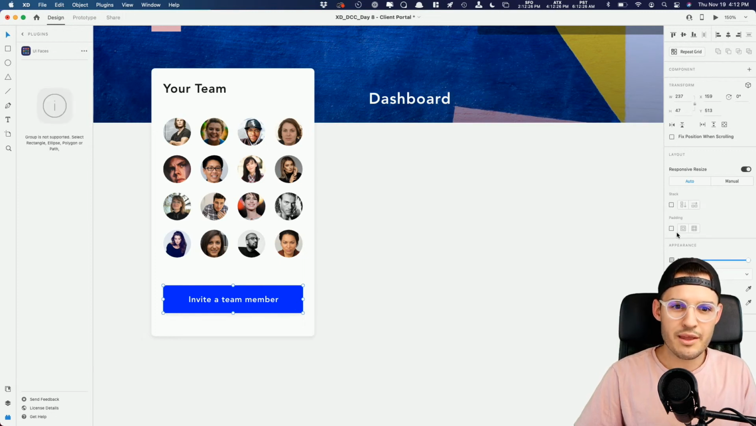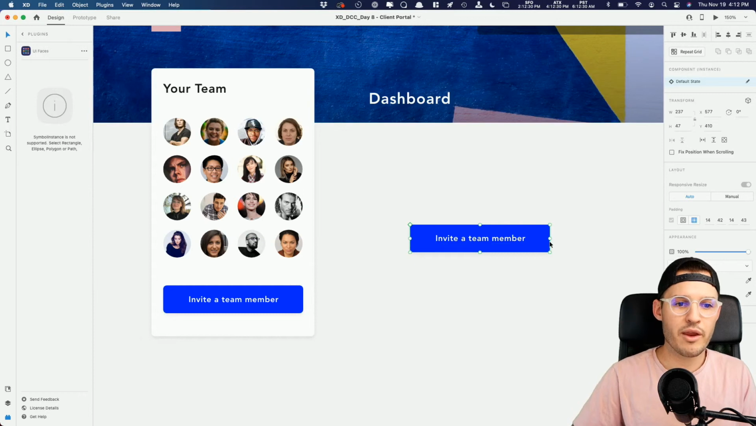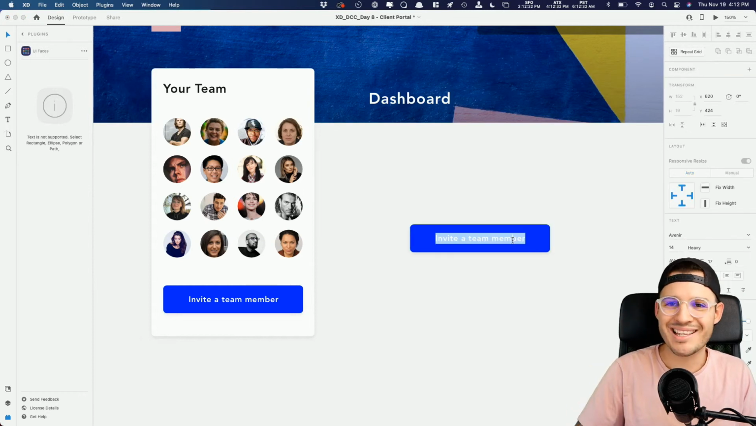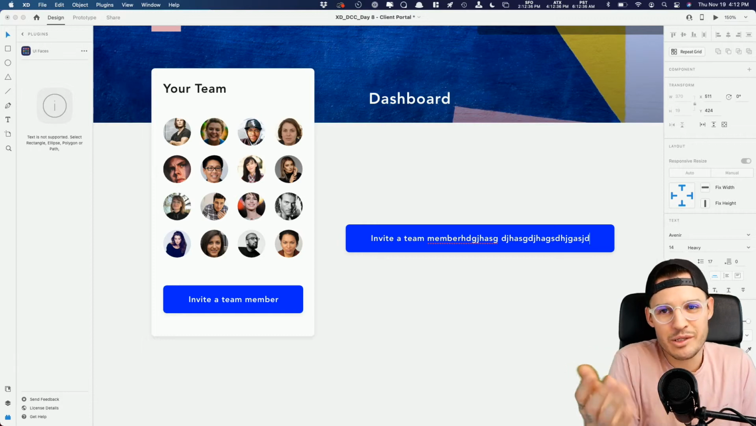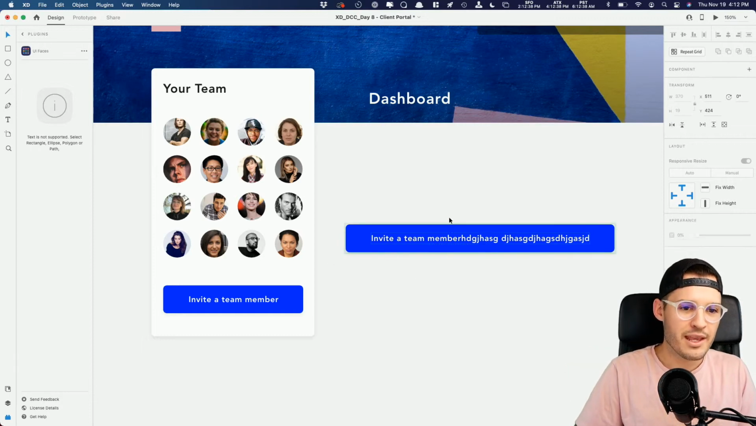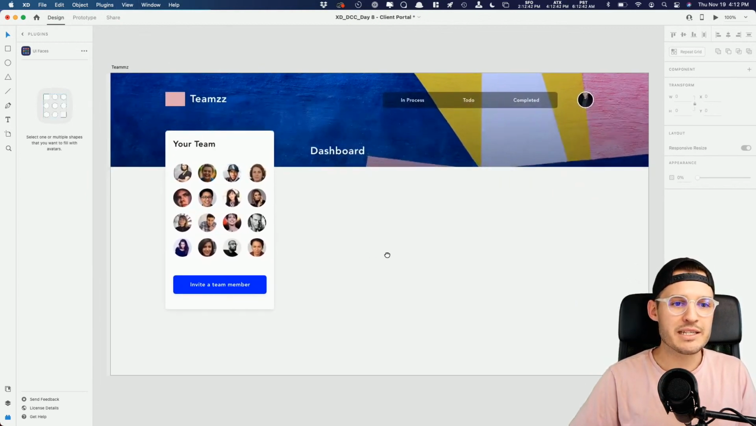I'm going to group them together, and I'm going to turn on padding. I'm going to turn it into a component. This way, if we ever want to create another button, now that padding is established, we can type and the button will expand, because that's how Adobe XD rolls for you. It helps you work smarter and not harder. So now we have the ability to invite team members.